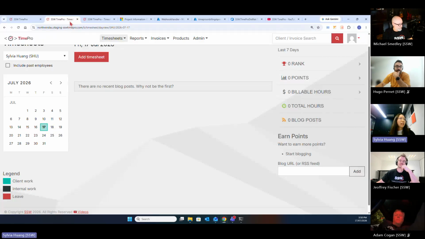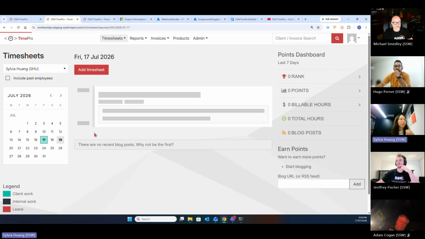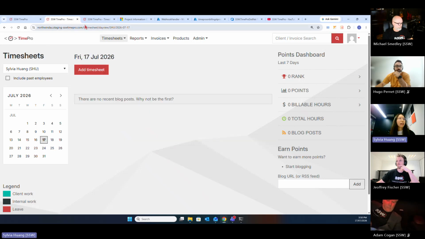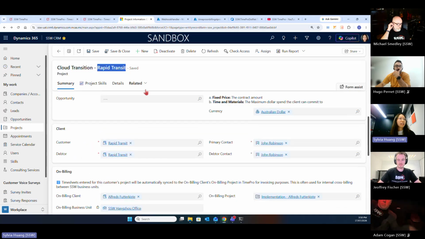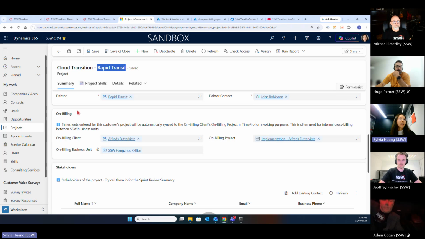So say right now I have 2 tenants, Northwind AU and Northwind CN. I'm doing it in staging because it's just easier to set up. And then I have 1 project from the Rapid Transit. And you can see that under the on billing section, it says if you are working for this client, this project is actually going to find the target tenant, the SSW Hangzhou office, which is the Northwind CN tenant, and then create a timesheet with the same information for client Alfred, and the project will be implementation.